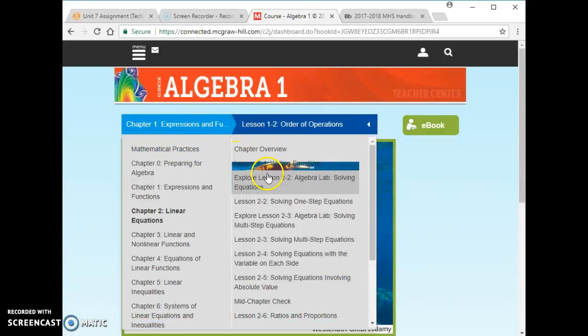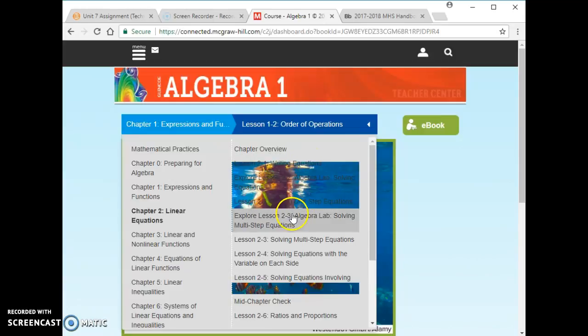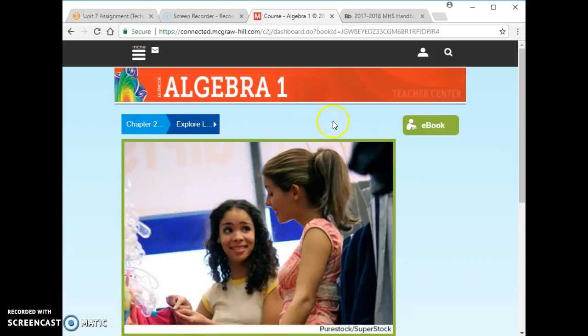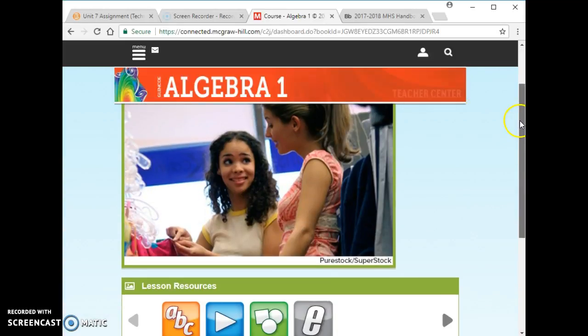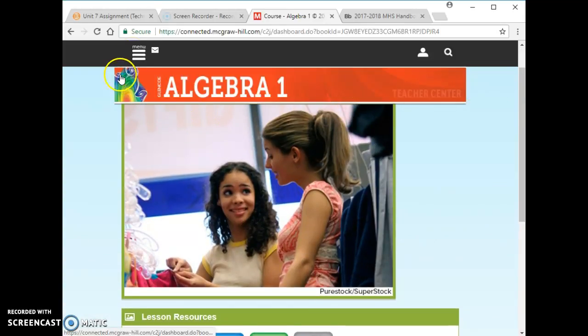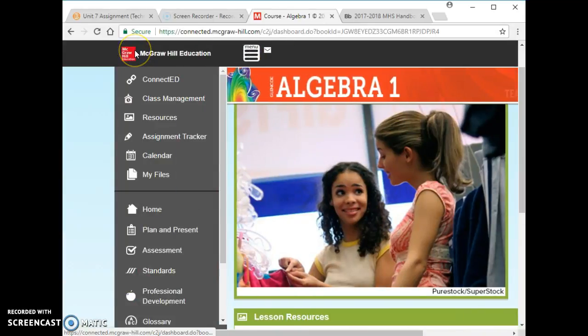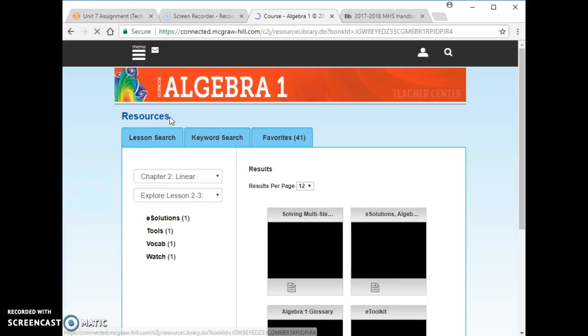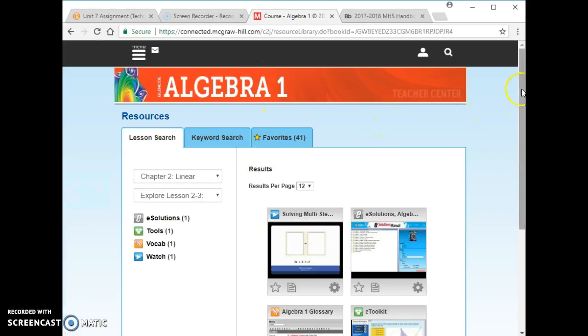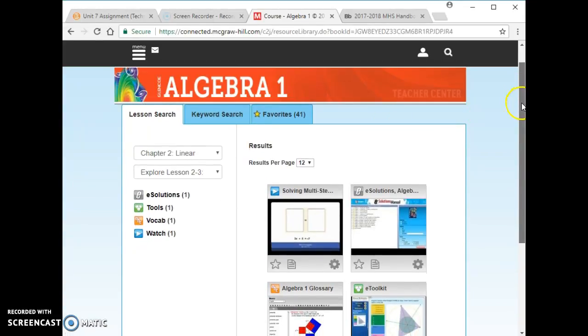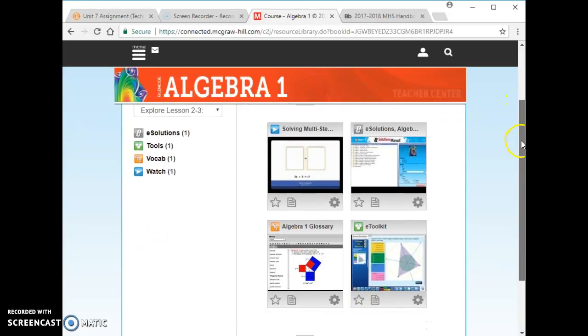And then from there I'm going to go into a section. Let's do section 2.3, solving multi-step equations. Okay, and then from there I'm going to go into the menu bar and click resources. Okay, and from here I've got, again, an abundance of resources.